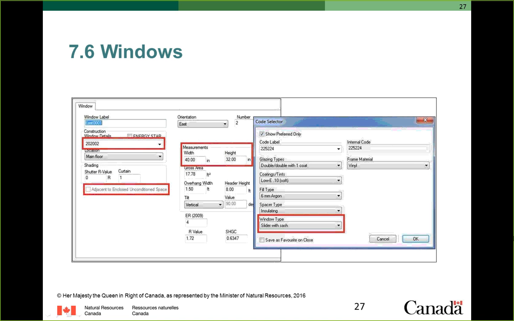Other than the Adjacent to Enclosed Unconditioned Space checkbox, the window screen has not changed, but there are new requirements for its use. The updated EnerGuide Rating System requires the measuring and modeling of the width and height of each window. Also, the window type for each window must be specified, such as picture, hinged, or slider with sash.